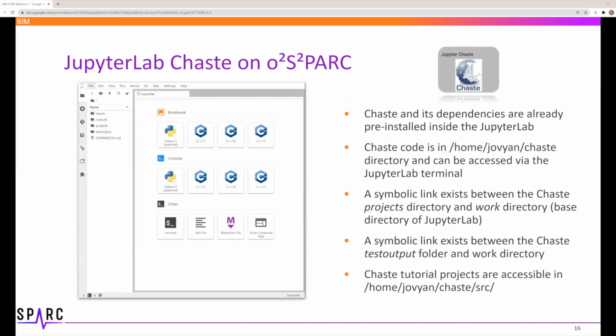On o²S²PARC, the JupyterLab Chaste service has, of course, Chaste pre-installed. Its source code is in the home Jovian Chaste directory, which, just to note, is not actually your default working directory. The working directory of all JupyterLabs is home Jovian work. We do this to keep the Chaste source code separate from your own projects and your own code. If you're an experienced Chaste user, you can take advantage of two symbolic links that we've created between the default Chaste projects directory and the home Jovian work directory.